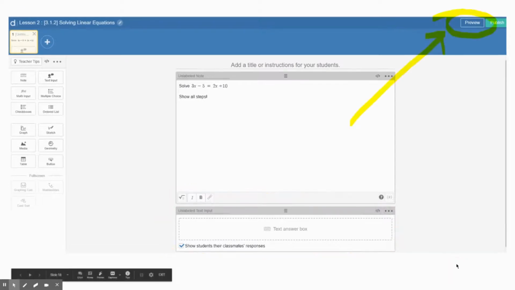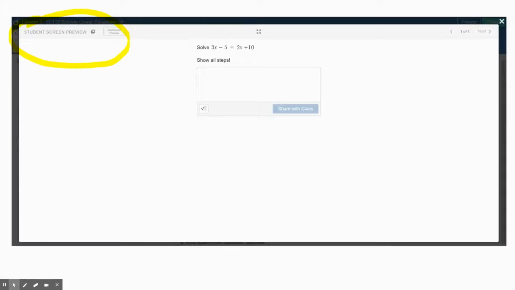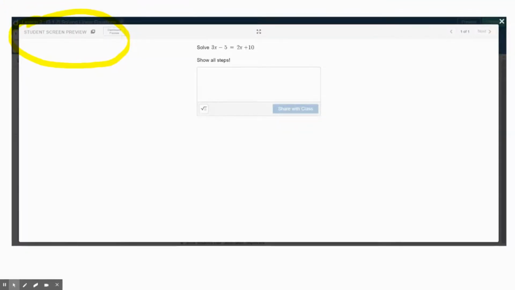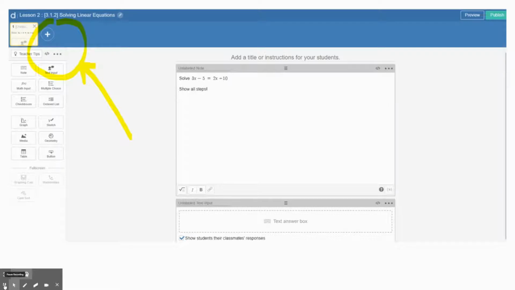And if you ever want to preview, you click the preview button, what this would look like to the student. And so this is what the student preview would look like. It says solve 3x minus 5 equals 2x plus 10. Show all the steps. And that box right there will provide them plenty of room for them to show all their work. And notice there is an equation editor. So congratulations, you've just made your first slide.